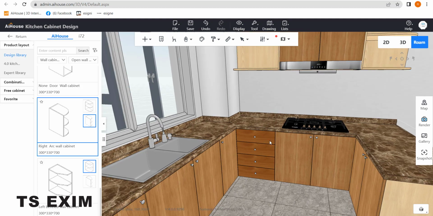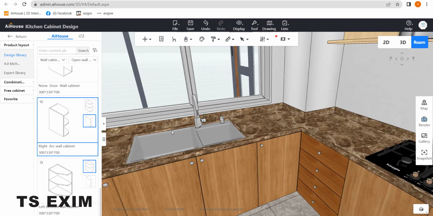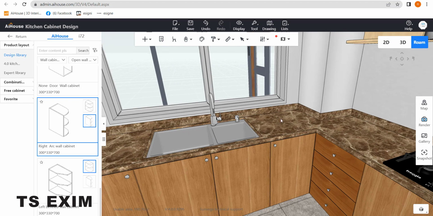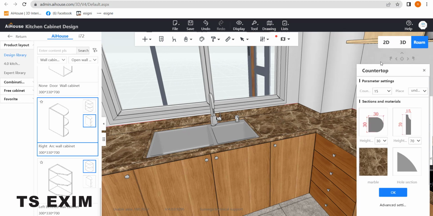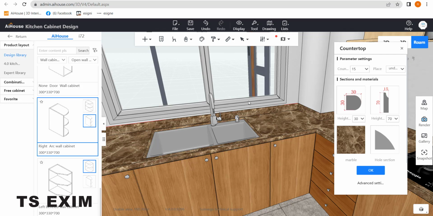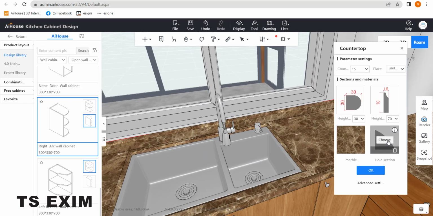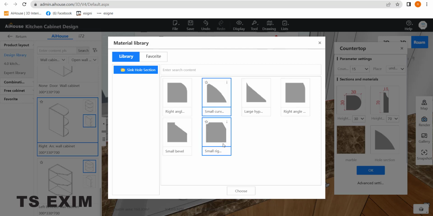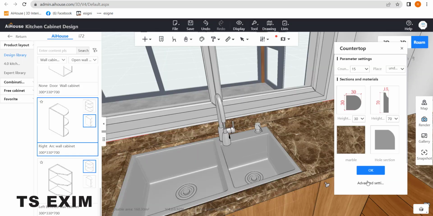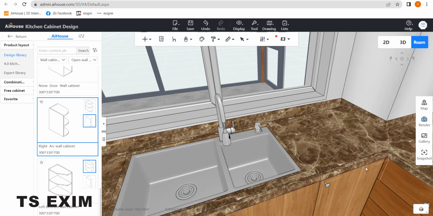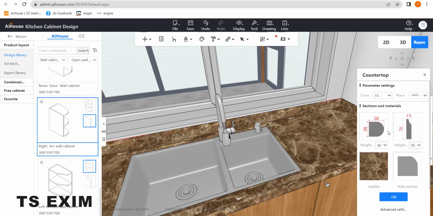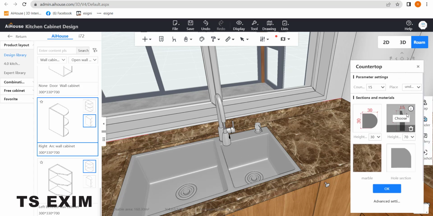Let's say if you want to edit the countertop, you can select the countertop. This setting will pop up again. So just now, for the whole section, let's say we change the whole section to this one, right angle, then click OK. So you can see the edging of the sink will change. And then this one you can delete for the back pattern, back water splash.